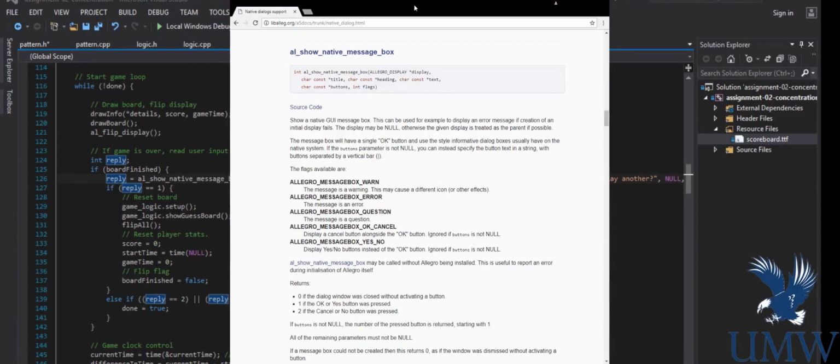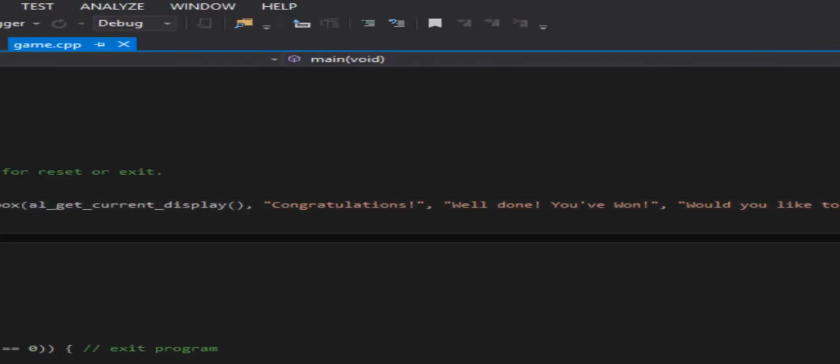So this was all readily available in the documentation for the website. So the native box here, just read down, and this is the yes and no. And right here, it's explaining the returns. So the returns come in as a 0 if the window was closed without activating a button. So obviously that being Alt F4 or the X. It's a 1 if OK or yes were pressed, and it's a 2 if cancel or no was pressed.